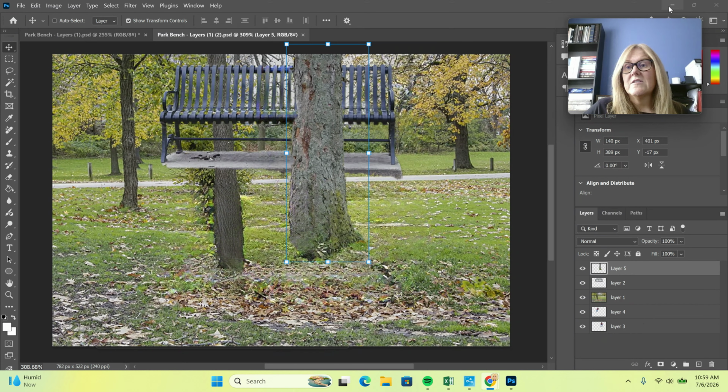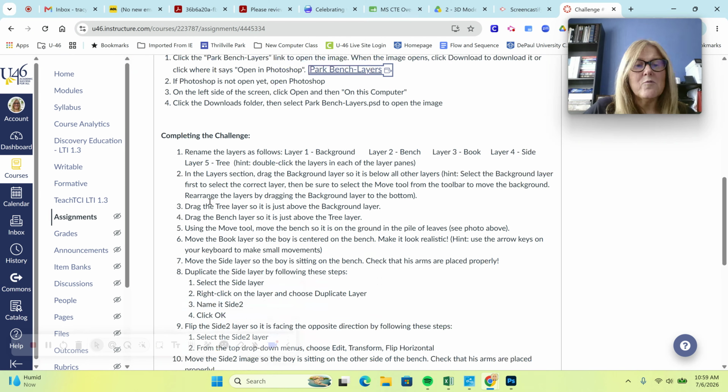So if you go back to the instructions, step 1 tells you to rename, under completing the challenge, rename the layers as follows. Layer 1 will be background, layer 2 is bench, layer 3 is book, layer 4 is side, and layer 5 is tree. How do you do that? Hint, double click the layers in each of the layer panes.